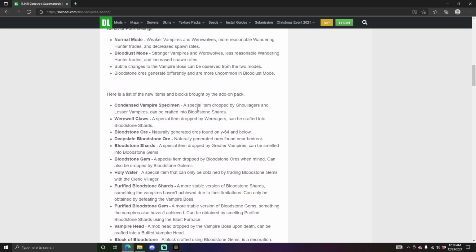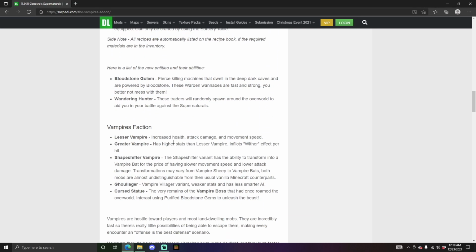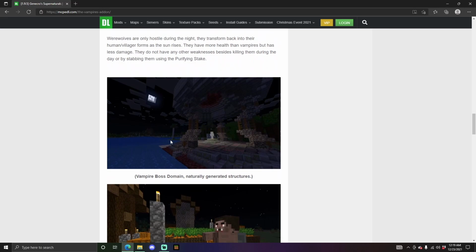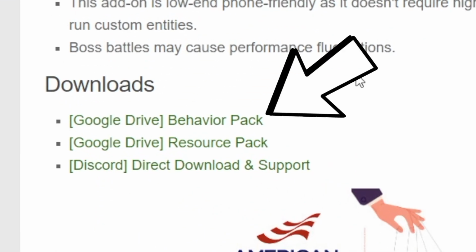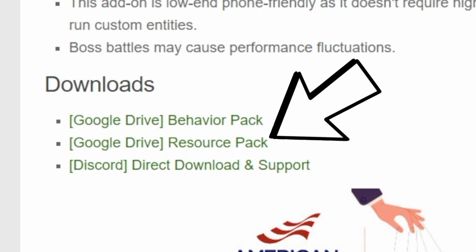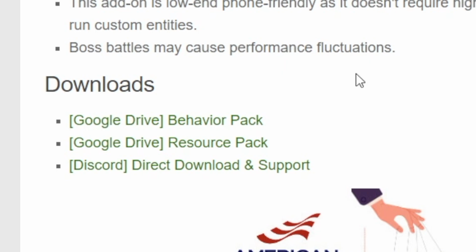But basically the main thing we want from this page is we want to scroll down to where it says downloads. Every single page should have a downloads section on the bottom. Now to get mods to work, we want to have two separate downloads. We want to have a behavior pack download and a resource pack download. Now basically the behavior pack is the mod itself, all that function and stuff, and the resource pack is what makes stuff look cool, gives you the custom mob textures and all that.